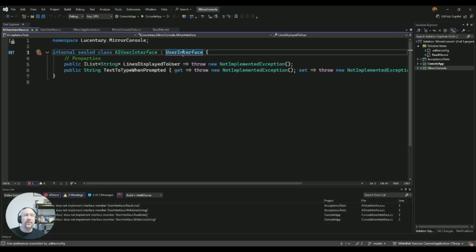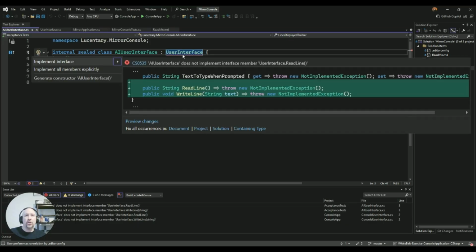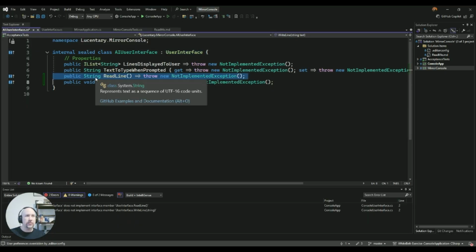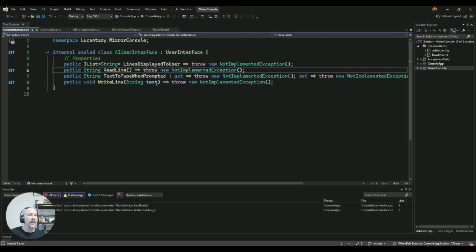So again, I've got the red squiggle highlighted or selected, Control period, and it'll say, do you want to implement the interface? And that's exactly what I want. So I'll hit enter. And it's going to add those methods for me so that I can implement those methods. I'm going to alphabetize these really fast. And now we're ready to implement this class in order to make it work, because the test is still not running.